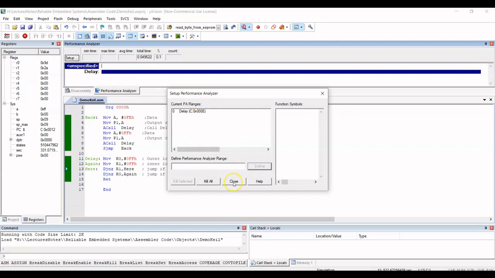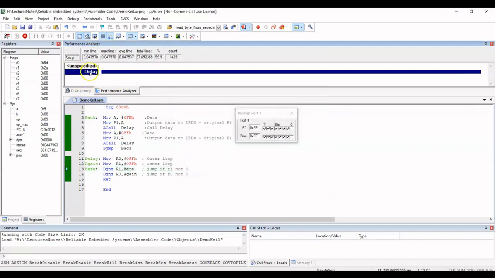Let me close this first. Click on this, and it shows the minimum time used to execute this, and the maximum time, and the average time that is being used, and the total time, and the percentage usage, and the count in decimal. So this is the performance analyzer. It gives you these statistics here.